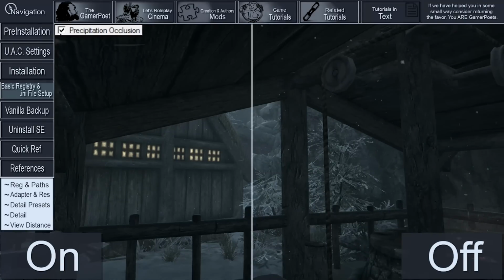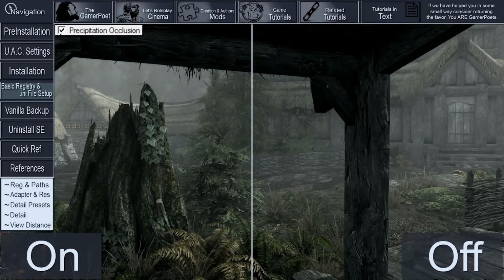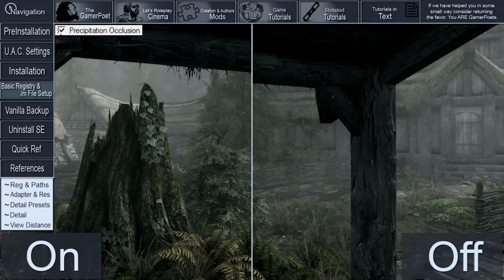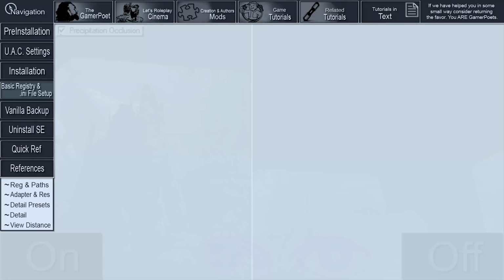Precipitation Occlusion. This prevents rain, and in theory, mist and fog from moving through structures such as roofs. There should be no FPS loss. Activate the checkbox.